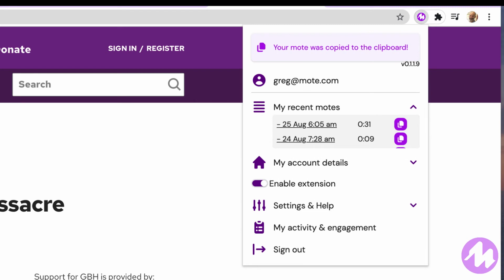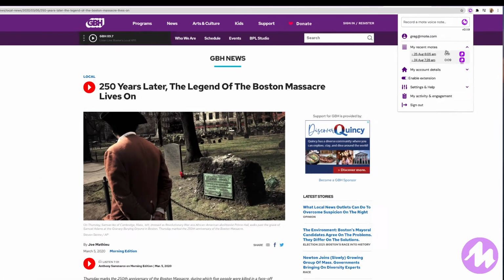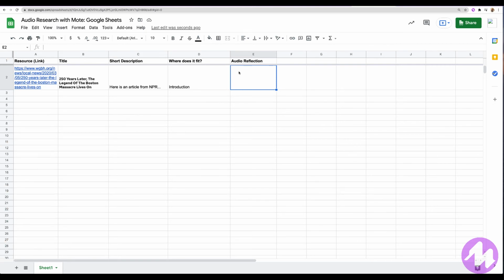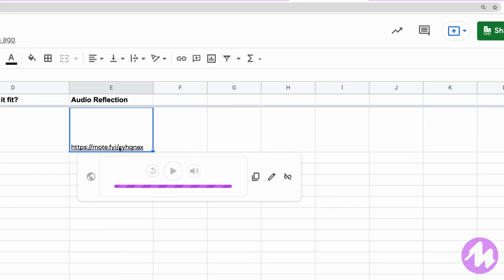All right, so there we are. We're done recording. Now what I'm going to do is simply copy the link here to this most recent Mote, head back to my research, and paste that in. The beauty of this is, notice here on a Google Sheet, that link to the Mote file will automatically pop up as an embedded audio card that we can play back.